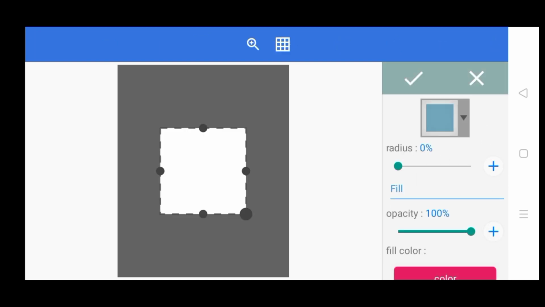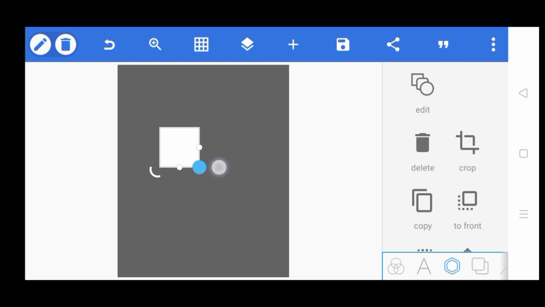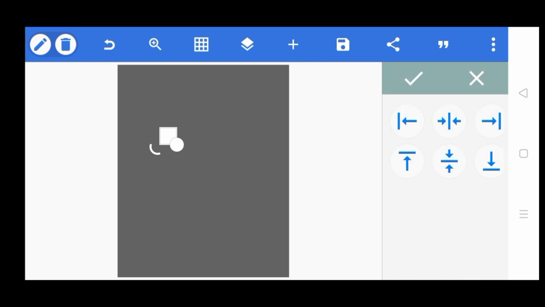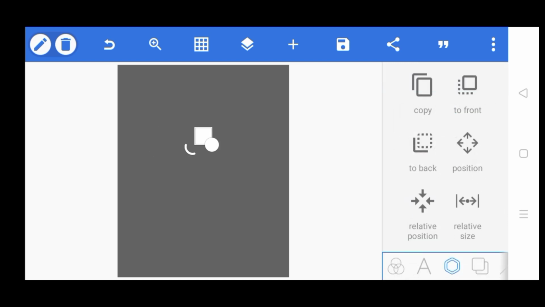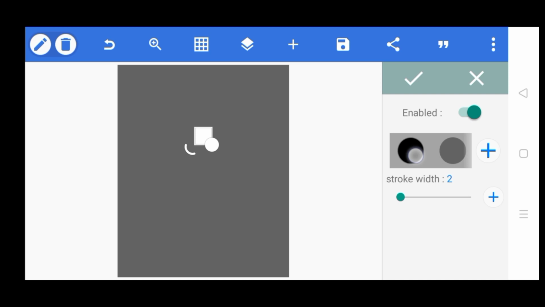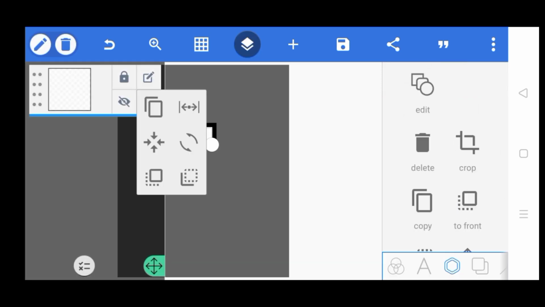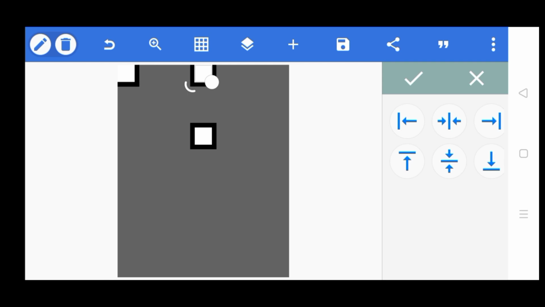Go to shape menu, draw the square shape, make it size smaller. Add the stroke. Copy the same shape 4 times. Follow the steps.